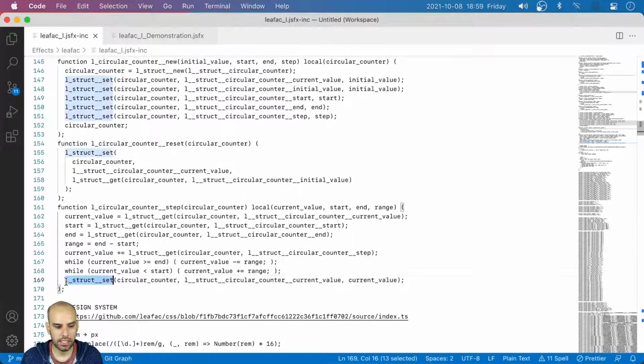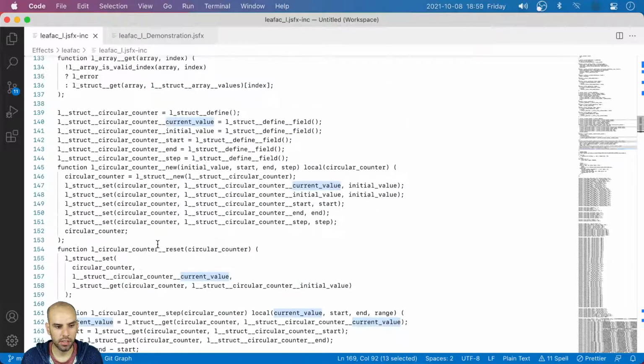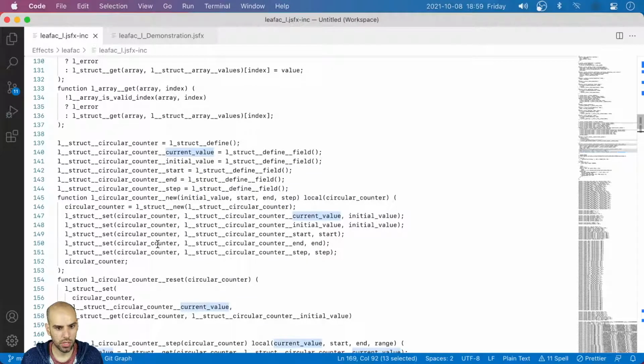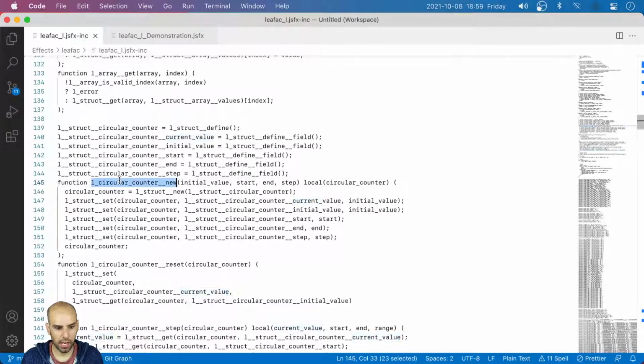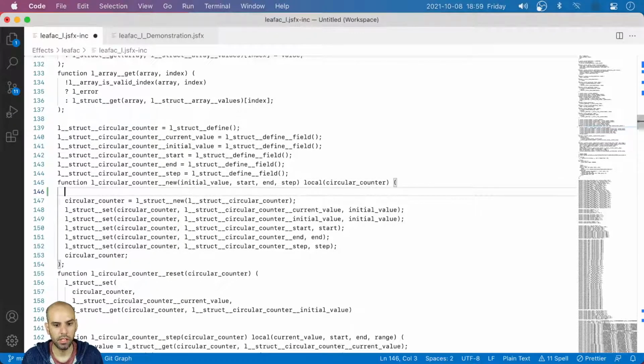And then I set the current value to be whatever I calculated. Now there is an issue here, which is when I'm creating the counter, I don't check if the start and end make sense. So yeah, I guess let's do that. If this step is equal to 0, that's a mistake. CircularCounter needs to increment or decrement.